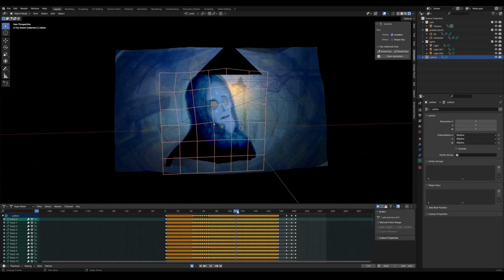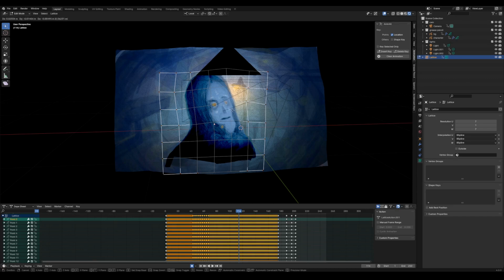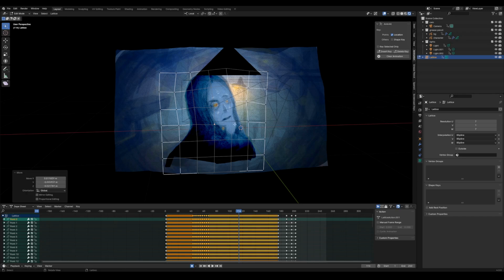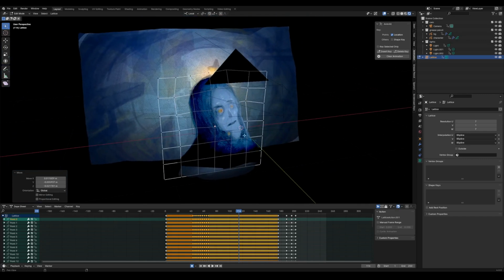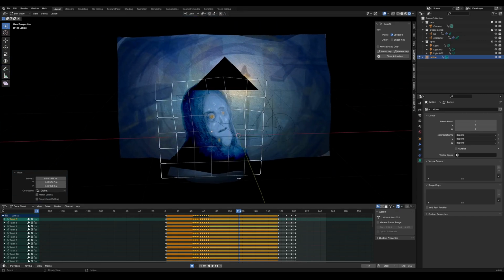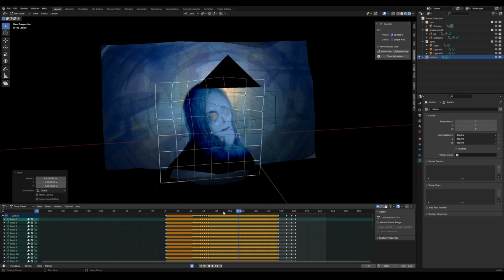And the cool thing is that you can actually animate the character by stretching and moving around the points of the lattice. So it's kind of cool. It has some limitations, and I wouldn't recommend it as a standalone animation method. But when you are using it along with, for example, this sculpting technique, this is kind of cool.